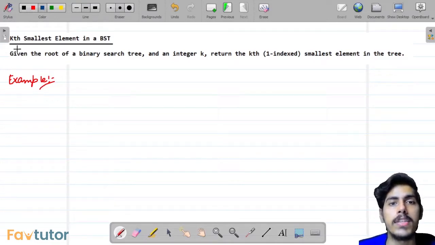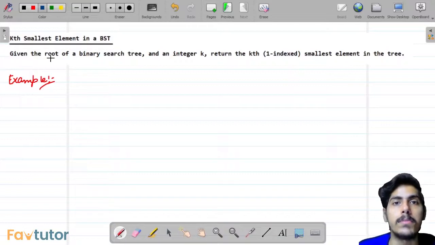Today we are going to discuss an important problem in our binary search tree series. The problem name is kth smallest element in a BST. So let us understand the problem description first.